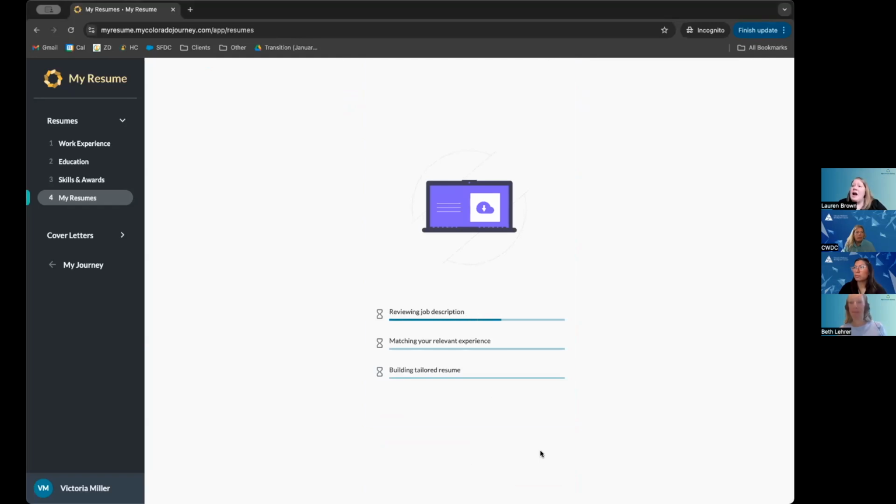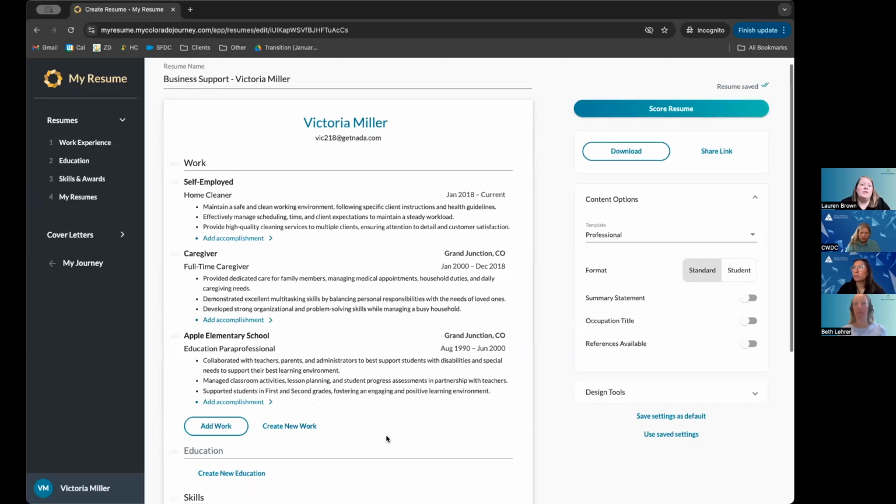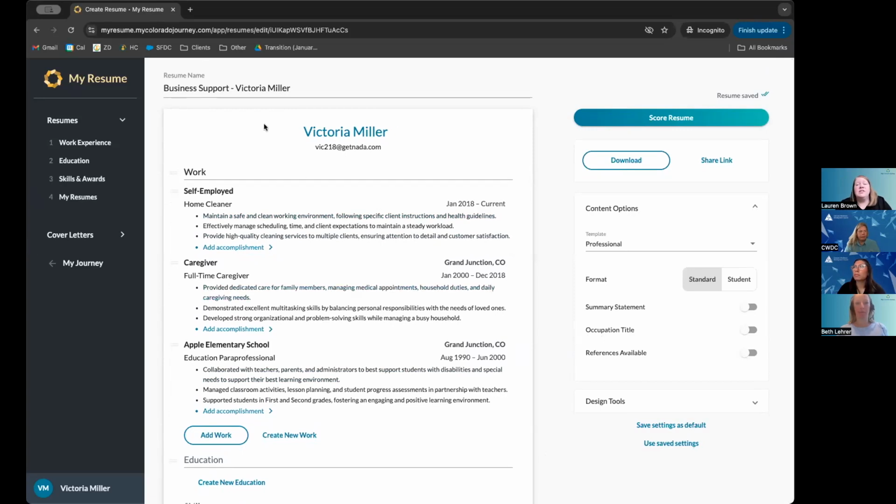This is where that AI component comes in more strongly. Again, it is not generative AI, it is not creating content for Victoria, but it is optimizing. It is going to show here, taking that job description and maximizing what are the things that Victoria should or shouldn't include in her resume in order to optimize for the job that she wants.